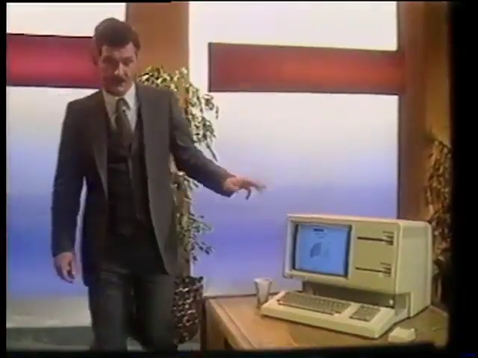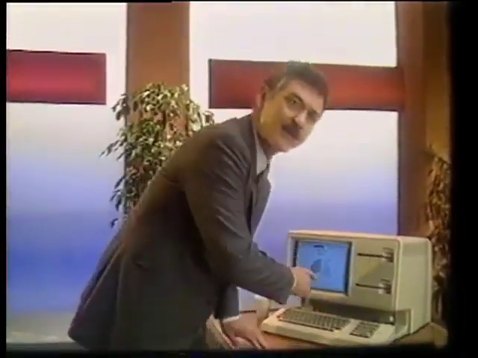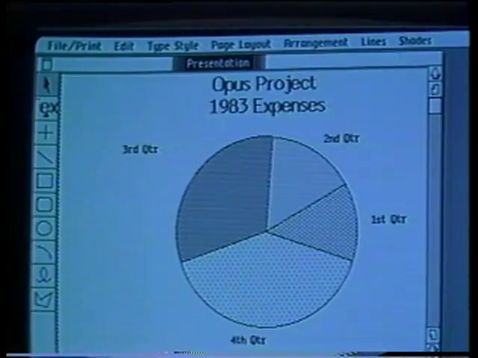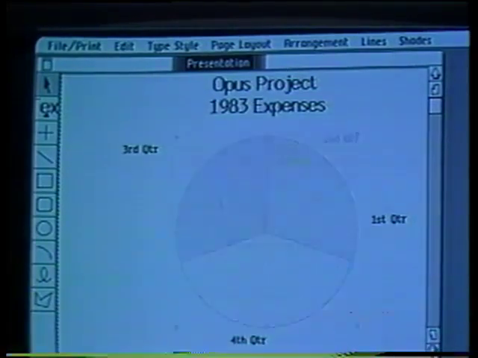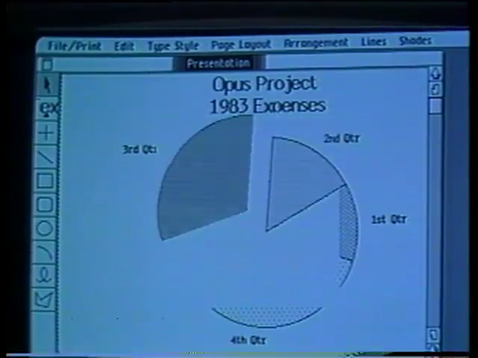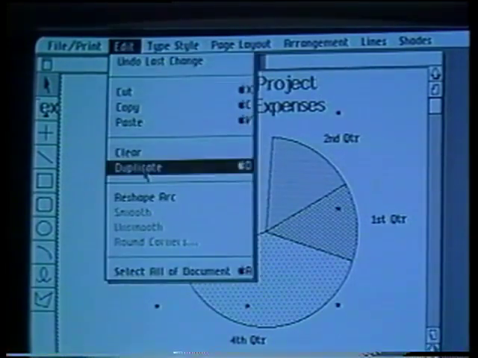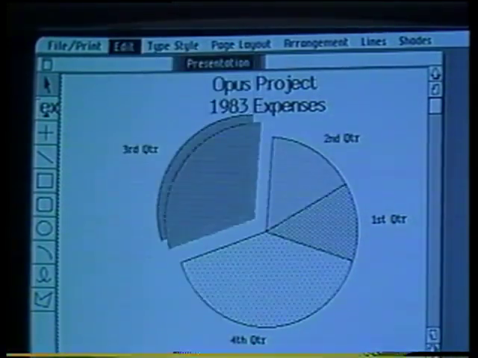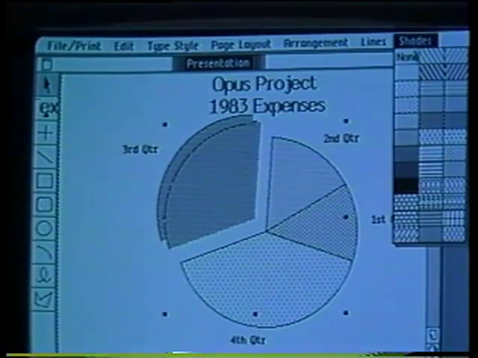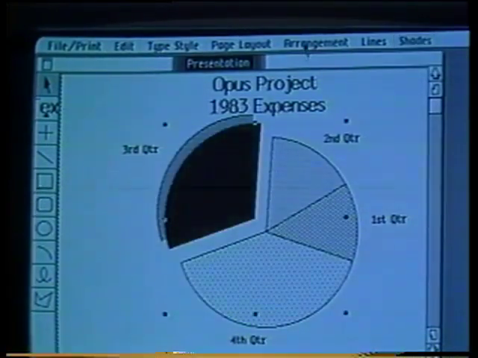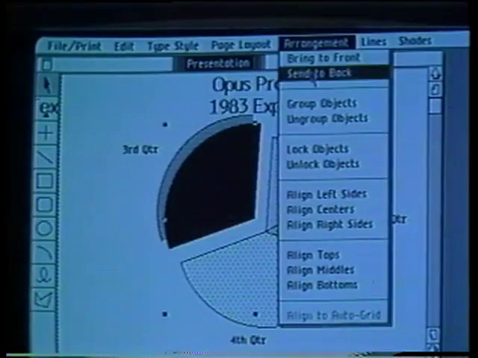Here's how that's done. This is a piece of LisaDraw paper onto which I've pasted the chart that you saw earlier. I can now explode a section of the pie, duplicate it, and shade it with a different fill pattern. I can then rearrange these objects to produce a drop shadow.